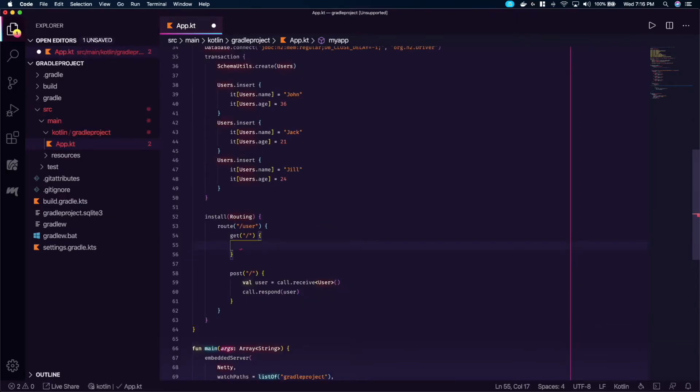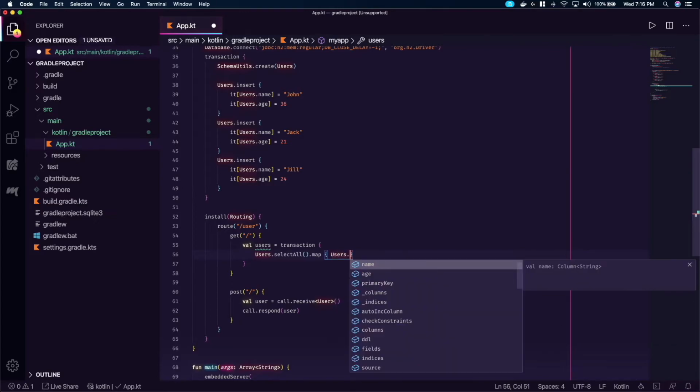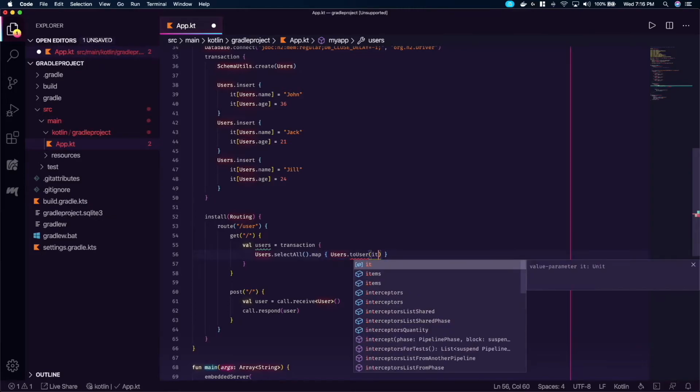Now, inside the get, we can say val users equals transaction. And then in there, we can go users.selectAll.map, open and close curly brace. And then we can say users. We're going to create a function called toUser, and we're going to pass in that iteration.